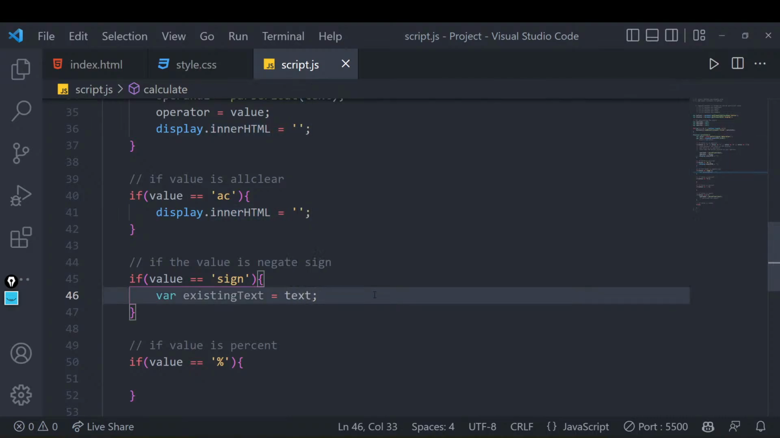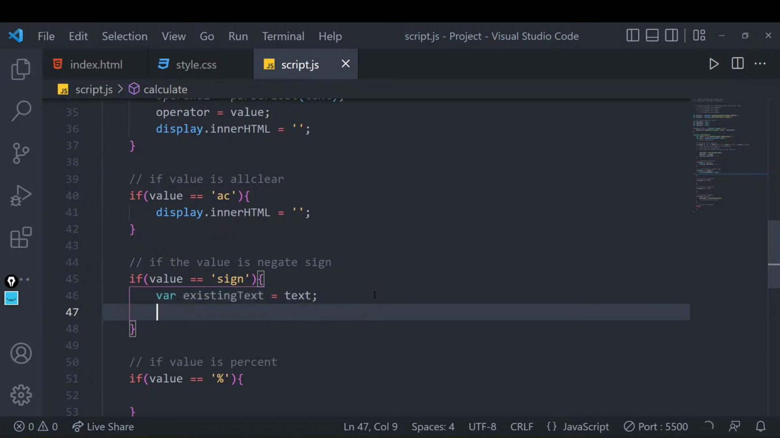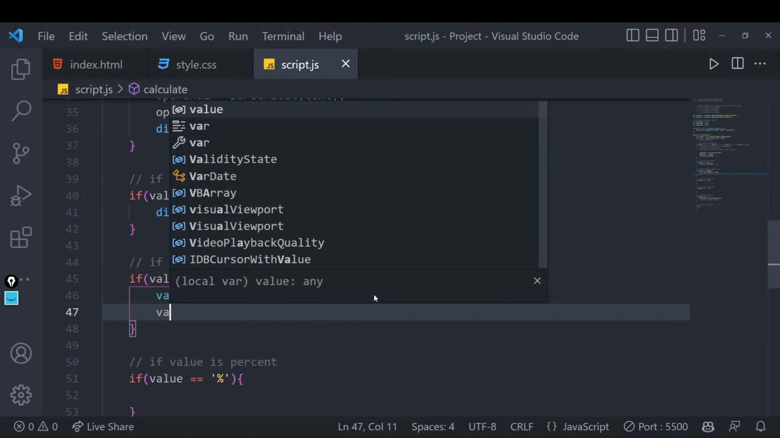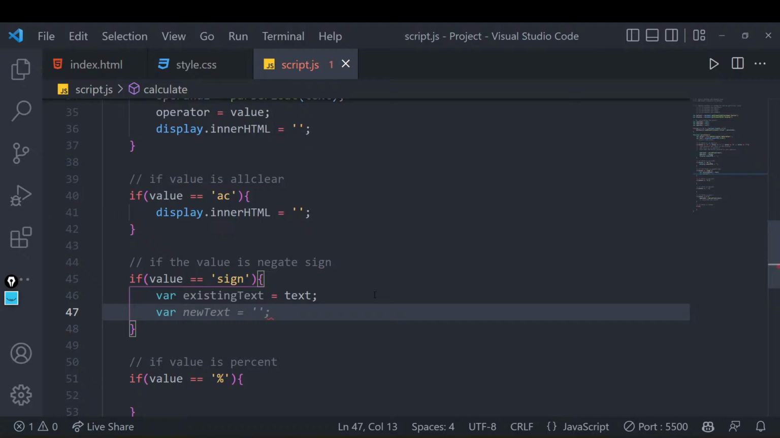We'll read that, and once that is read, what we'll do is we'll simply say var times, existing text times equals to existing times multiply by -1, right? Why -1?